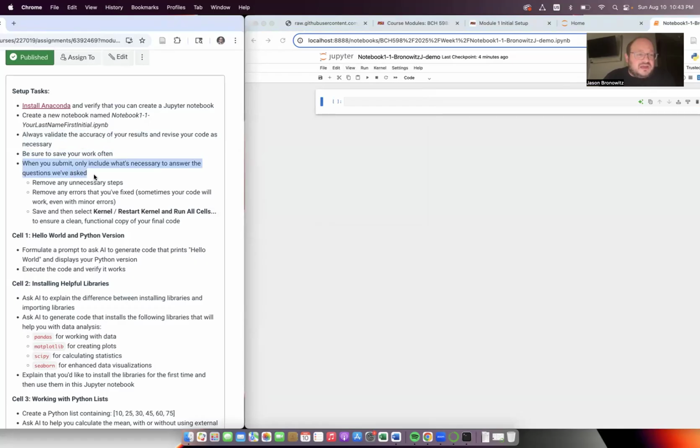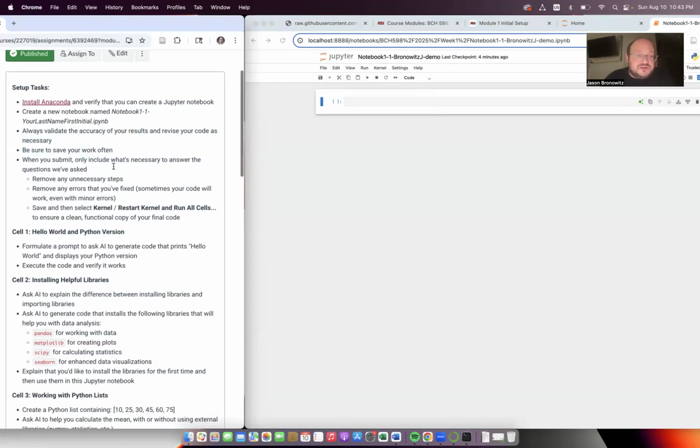One of the important principles is we're asking you only submit what's necessary to answer the question. So if you have other experiments in your Jupyter notebook, feel free to save that as a separate file if you want to maintain it. But when you submit your notebook to be graded, just submit what we're asking for to answer the questions. So remove any unnecessary steps, remove any errors that you fixed. Sometimes you'll get errors. Often you probably will. I'll show you what that looks like.